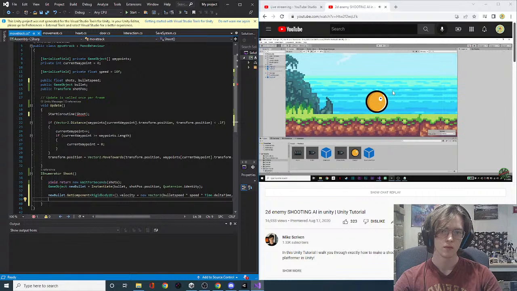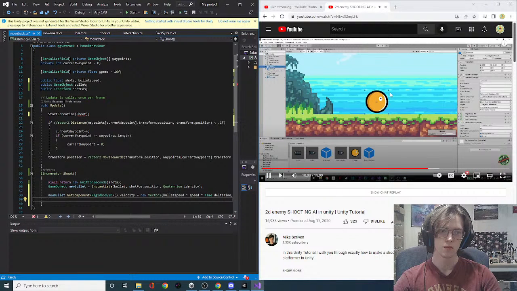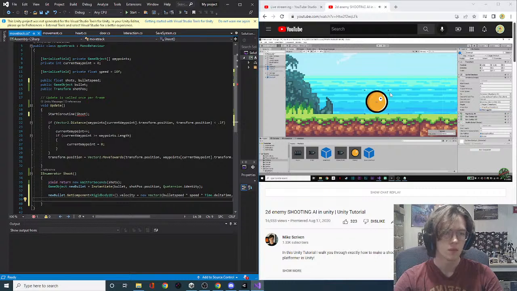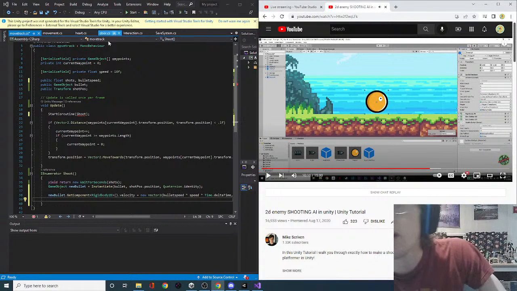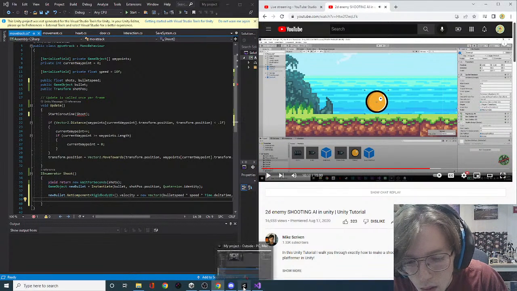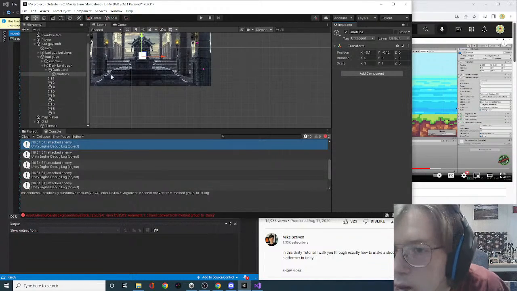So now if we go back to our enemy 2 or any of your enemies, all we need to do is drag this enemy bullet into our bullet's position. Okay, let's see here.